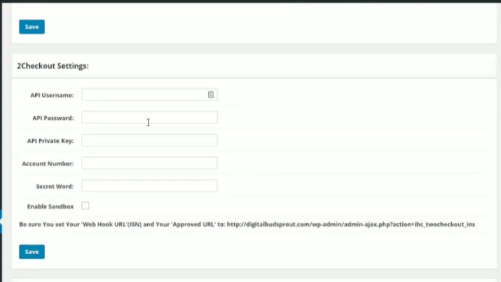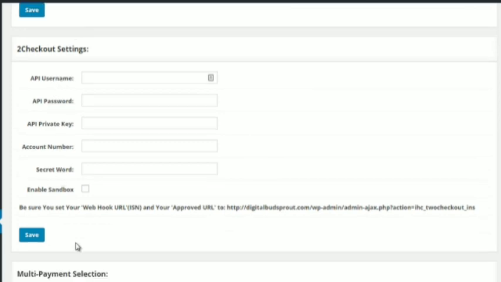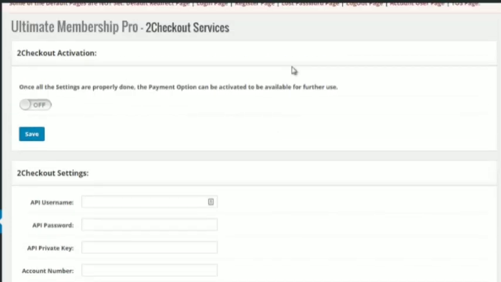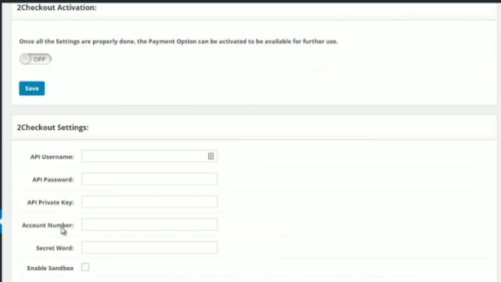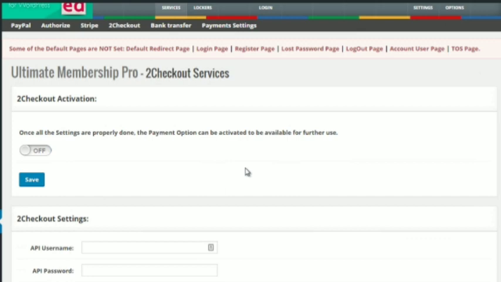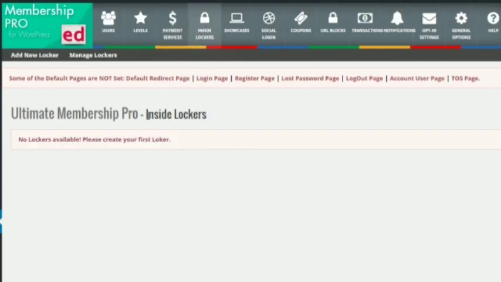What you need to do with 2Checkout is you need to get your API username, API password, and all of this information. If you do have a 2Checkout account, you can ask them, what is your API username, password, and all this other information, and just fill it in. Once you fill this information in, it will automatically connect to the system. So it's actually very easy once you have this information, and this information will be given to you by the payment processor themselves.